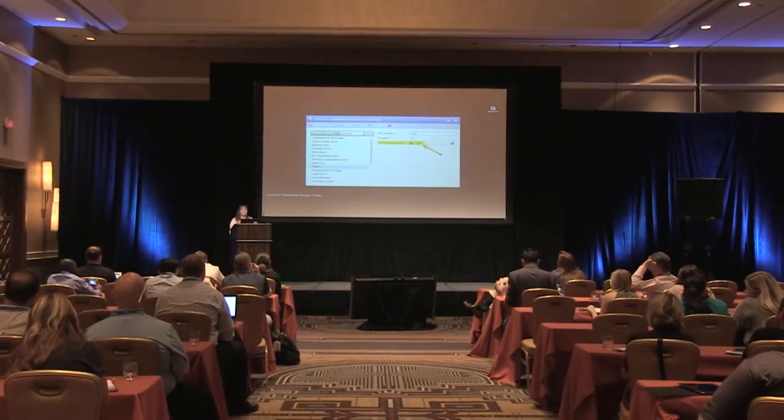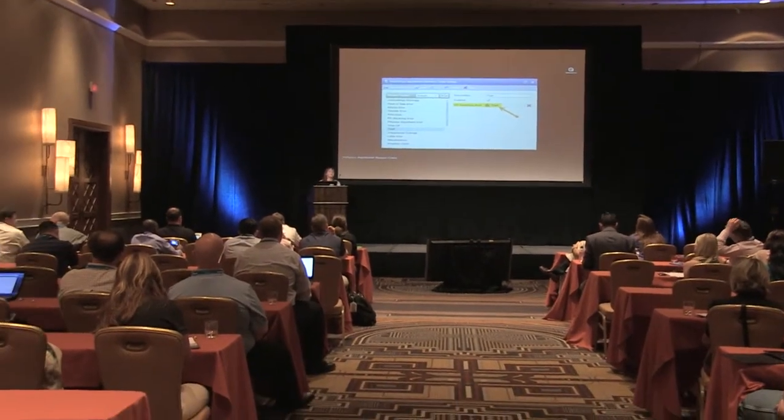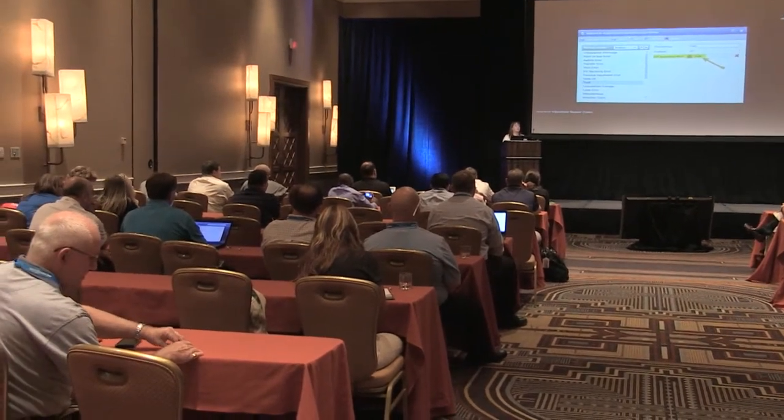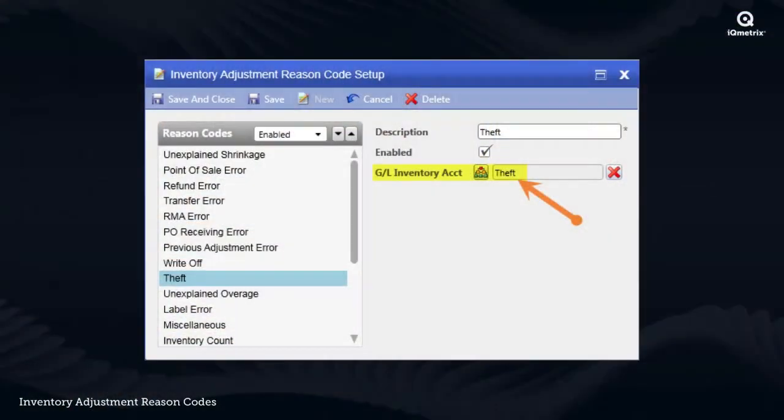So a couple examples of this, why this can be important. Of course, in the wireless industry, unfortunately, we have a lot of theft. Oftentimes it's internal, it's our employees. Sometimes we have break-ins, but a lot of phones are walking out the door. And we want to know when that happens, we want to be able to adjust those out and account for that and know that those were stolen.